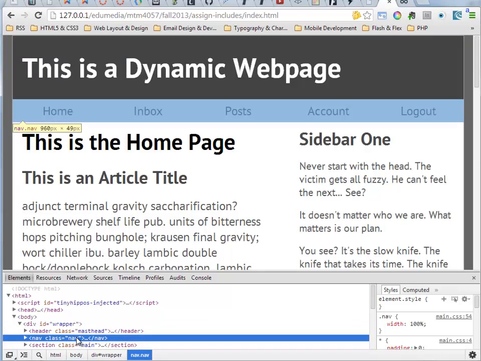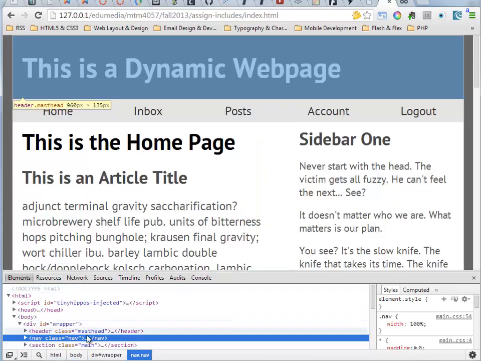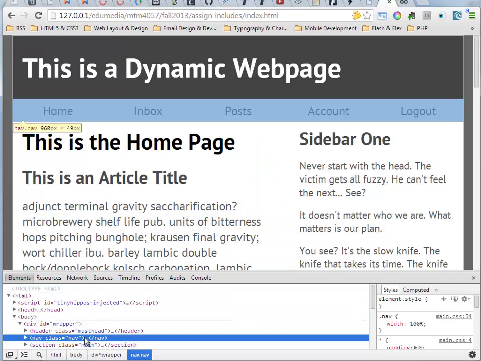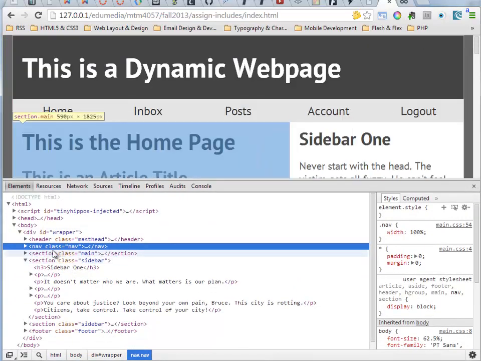So you can see that right now, this element up here, this is the one I've got my mouse over, and it tells me nav.nav is 960px by 49px. So the nav element with the class name nav is 960 pixels wide and 49 pixels high. This is a great way that you can go through and look for issues and problems with your CSS.